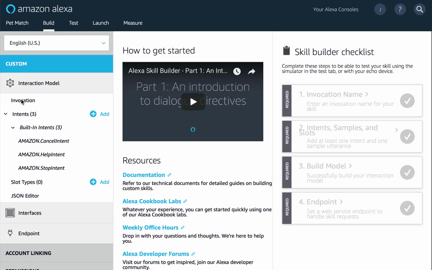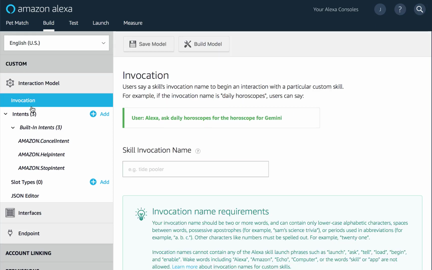Start by selecting an invocation name. This should be something descriptive and memorable. It's important to ensure it sounds and feels natural for users to say. Keep in mind that you can change this freely until your skill is published and live. Then you won't be able to change it again. Try it on for size yourself. Alexa, open Pet Match. Or, Alexa, tell Pet Match I want a big dog.